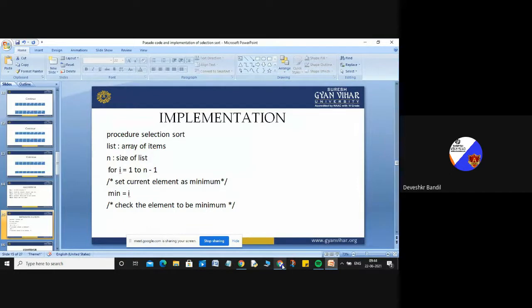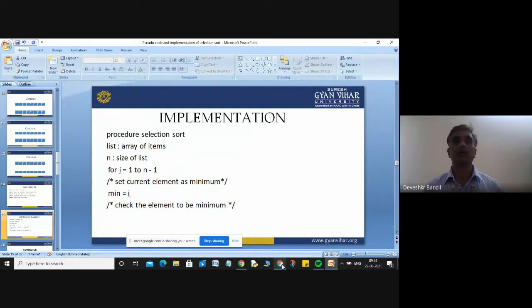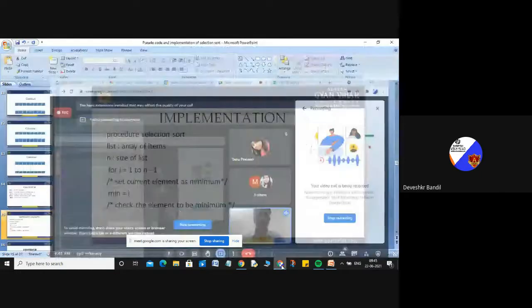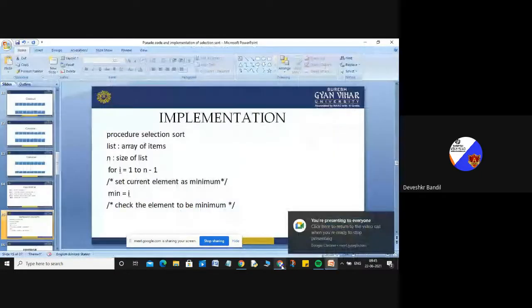because I have told you that some algorithms are applied only on a limited size of array, and some algorithms are applied on a large size of array. In your implementation, you will take your array, the items and elements in your array, and also the size of your list.